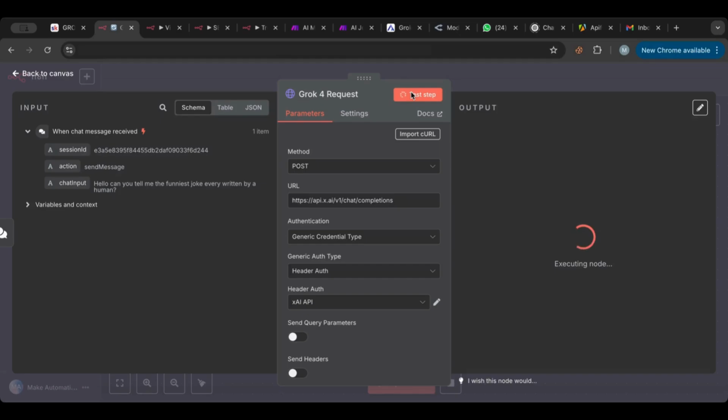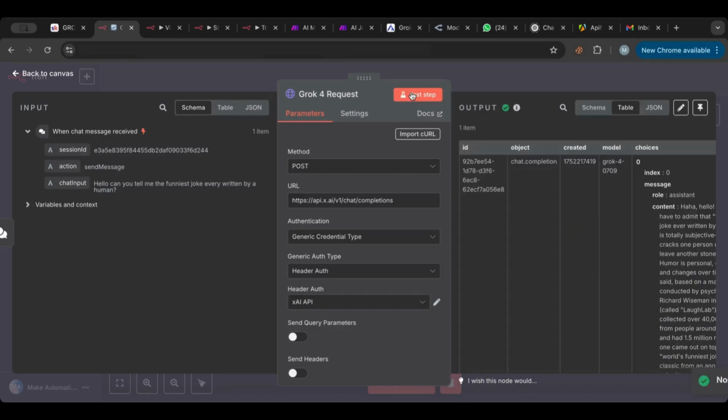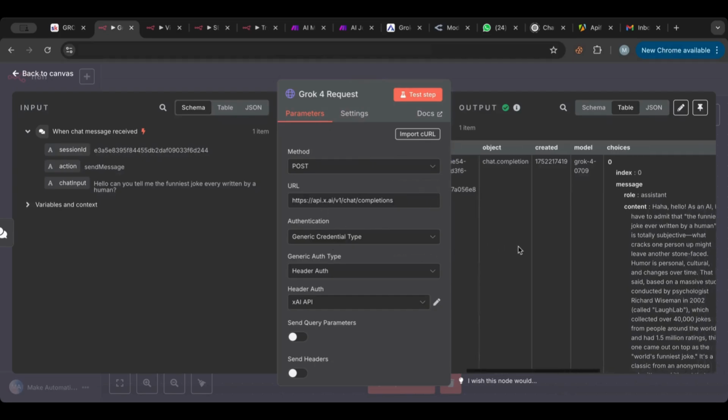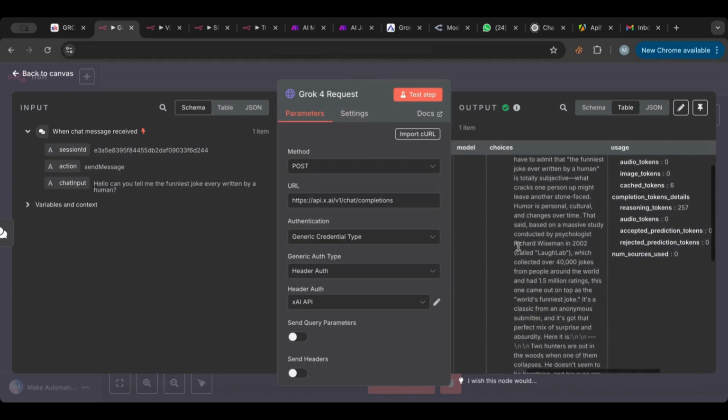So let's wait for the test to finish and see what it comes back with. Be aware that everybody is now using Grok 4, so it might be a little bit slow, and it might not even get you back what you want in the time being. I think the best results I got were from doing an HTTP request directly to XAI.